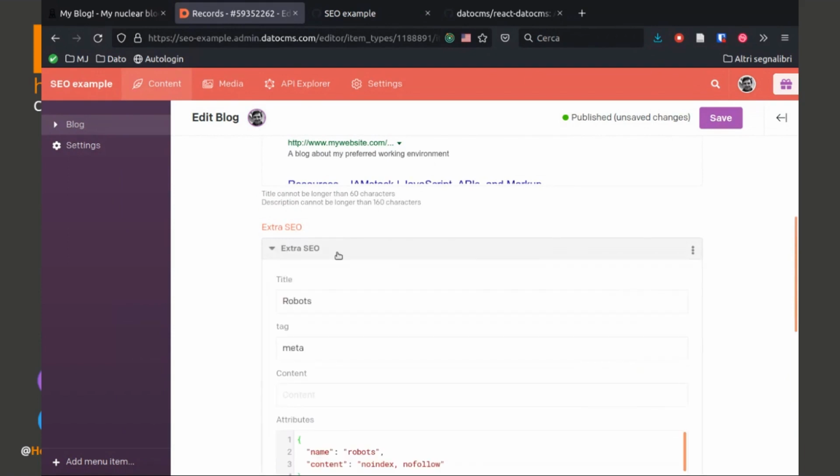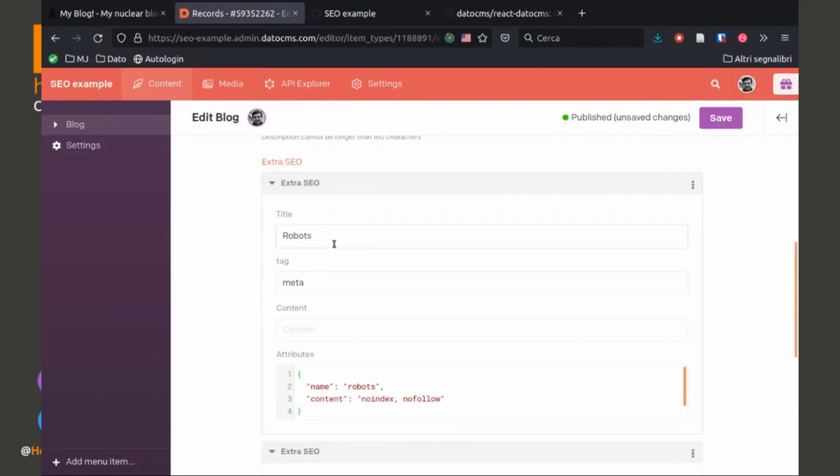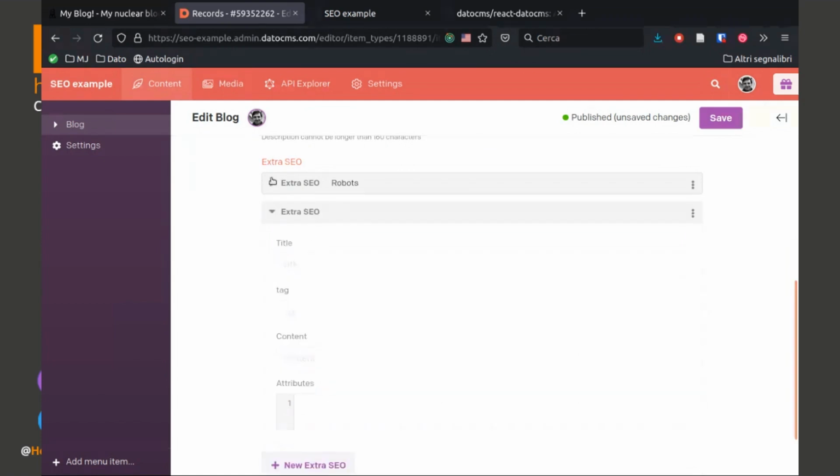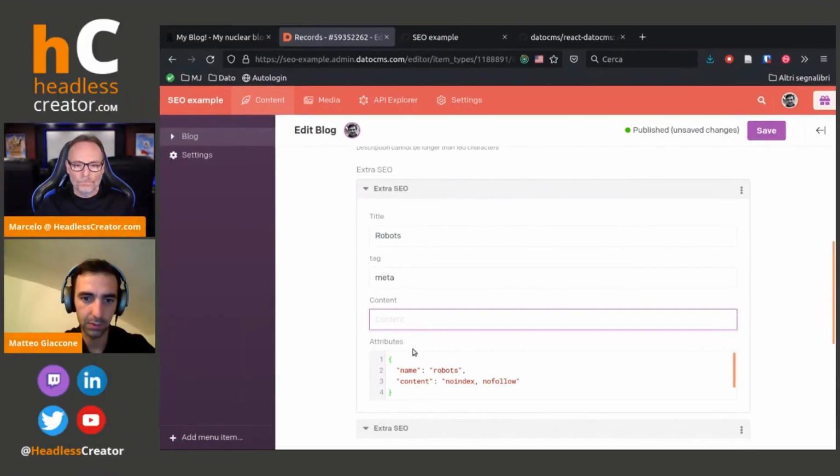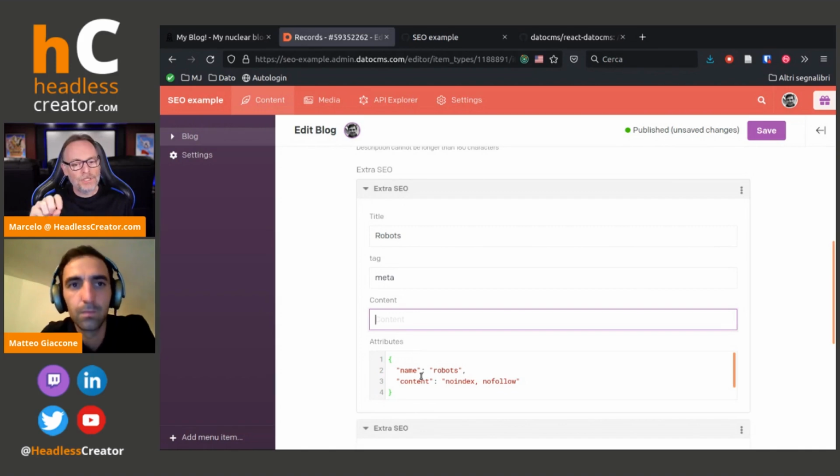And for example, here I've added this title, just to display when it's collapsed. It's displaying here, so it's a bit clearer what's inside if you have a lot of them. But I'm just following how the SEO meta tags work. So I've defined the tag name, in this case the content is empty, and then I've defined all the attributes as a JSON object.